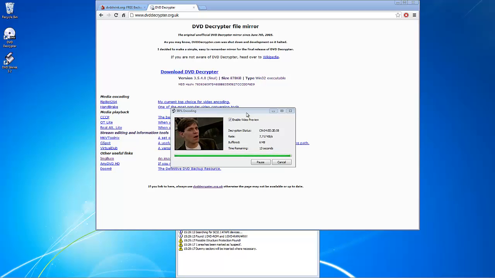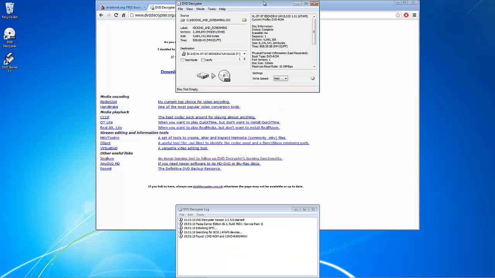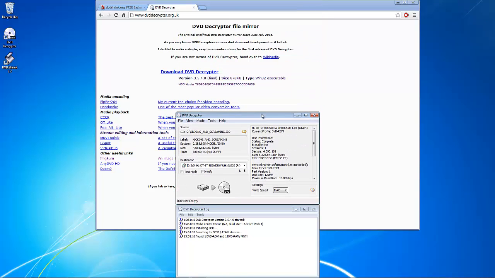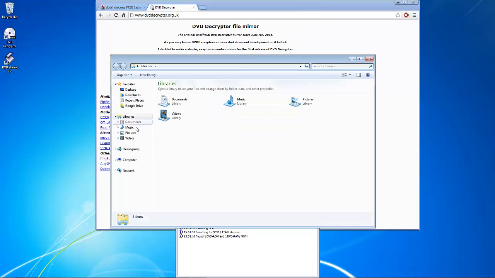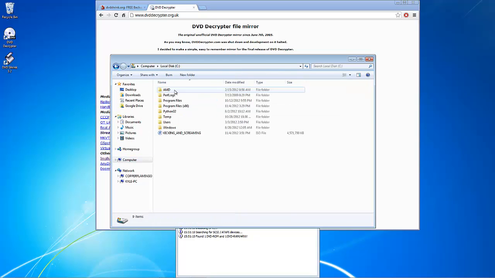Hopefully it's worked out so far for you guys. After this is done, if you don't actually want to burn it to a DVD and you just want to store your movies digitally, this is pretty much all you have to do. It'll end, and if you go back to your C drive, where I stored it was my C drive, it is right here, kicking and screaming dot, and it's an ISO file.